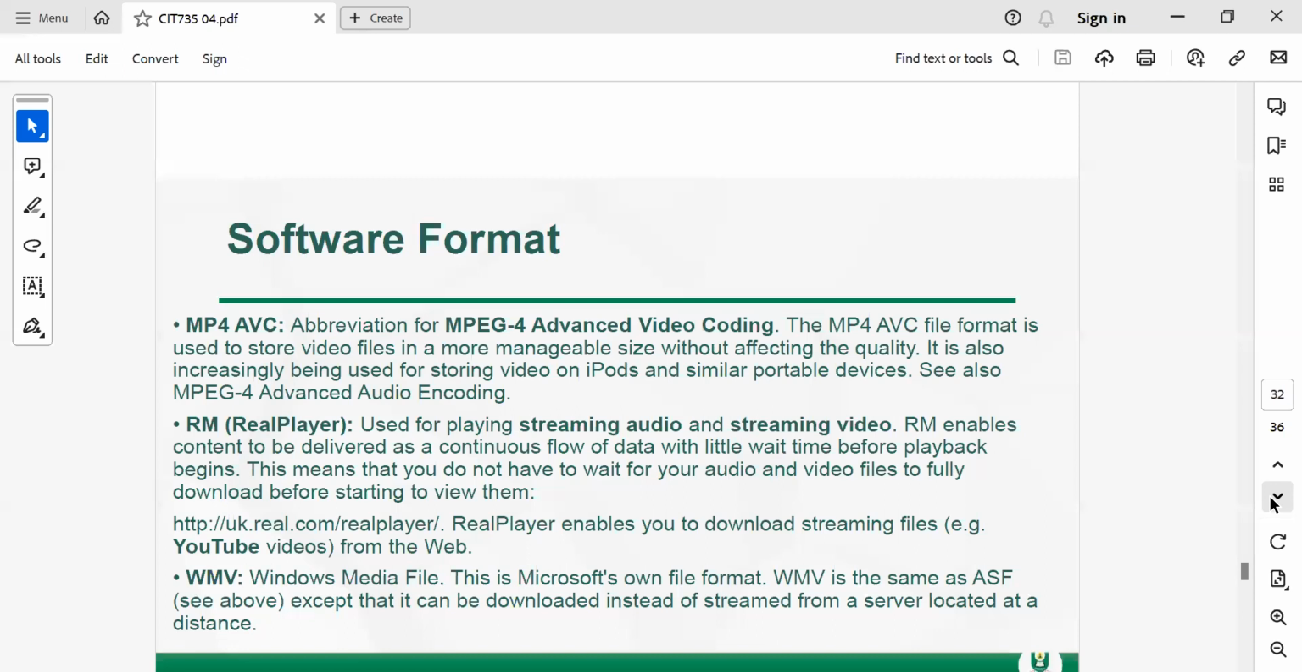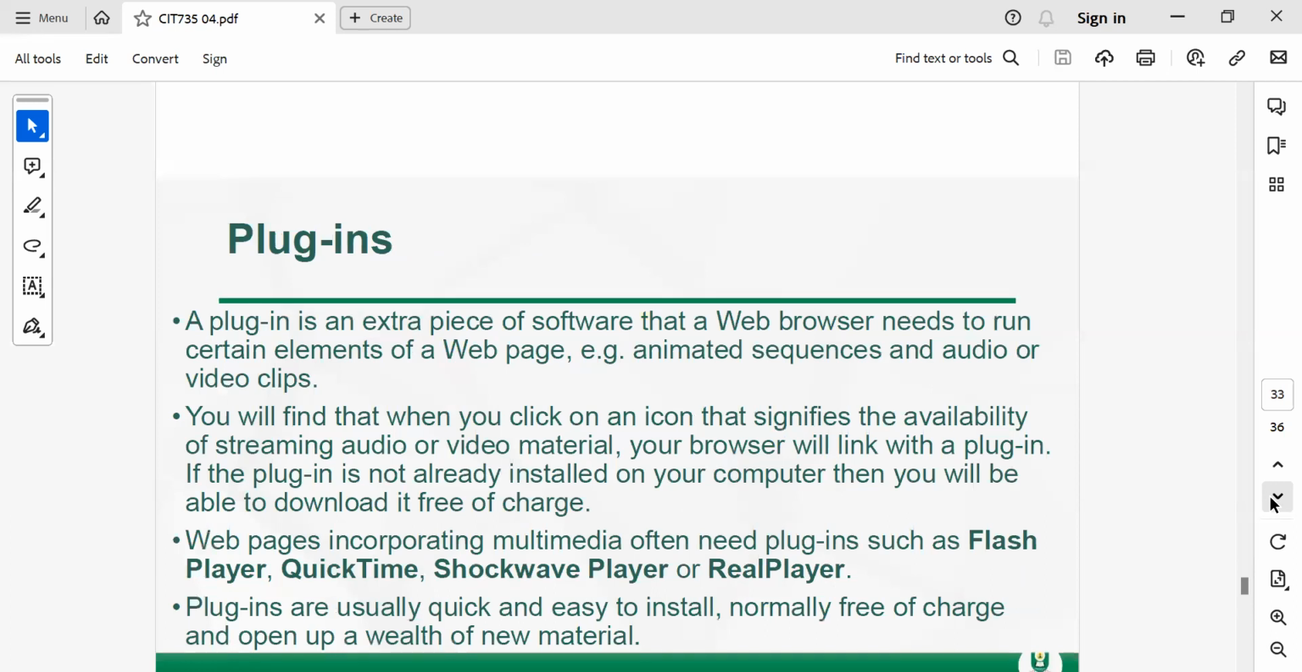You have RM, Real Media, used for playing streaming audio and streaming video. Real Media enables content to be delivered as a continuous flow of data with little wait time before playback. Then you have WMV, Windows Media File, which is Microsoft's own file format. It's the same as ASF, except that it can be downloaded instead of streamed from a server.